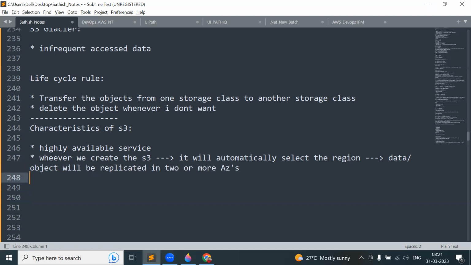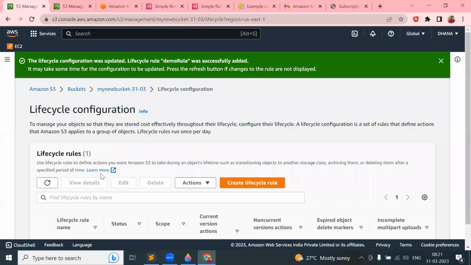But if you want to restrict, again, it is chargeable, right? If you are choosing one more option, you have to choose 1 or 2 more regions. If you want to restrict, we can select the S3 One Zone option as well.